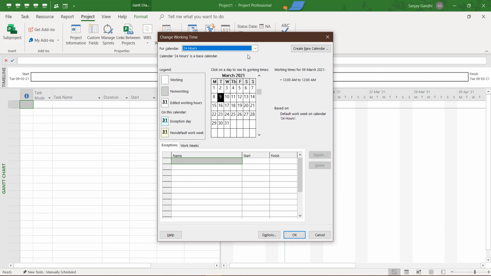24 hours basically goes from 12 a.m. to 12 a.m. every day. Therefore, the project will be working round the clock in the entire work cycle, and you will see that there is no holiday marked over here. The legend indicates working days with the white box over there, non-working day with the gray box over there, and then editing done in the dates is supported by underscore available with the exception and non-default work week also.